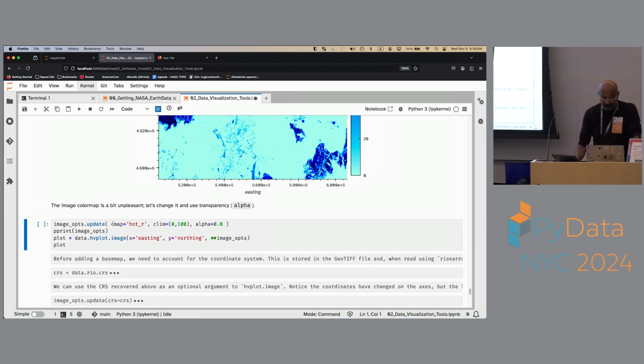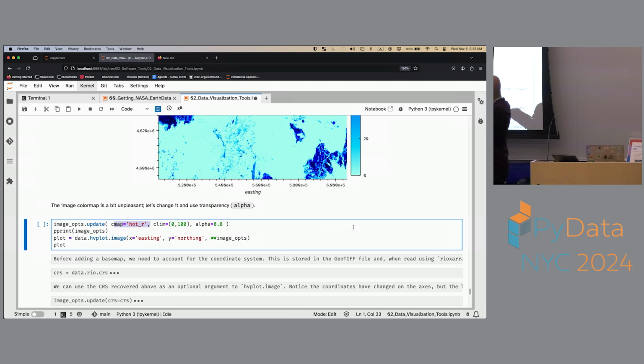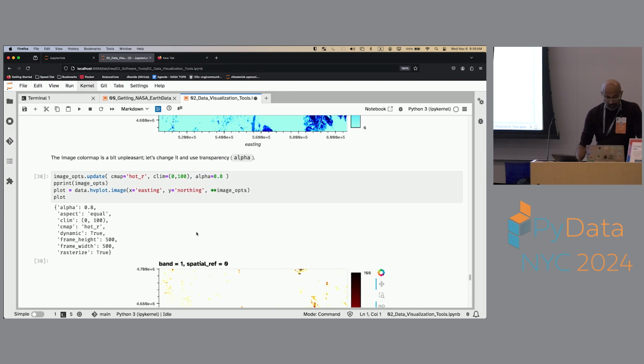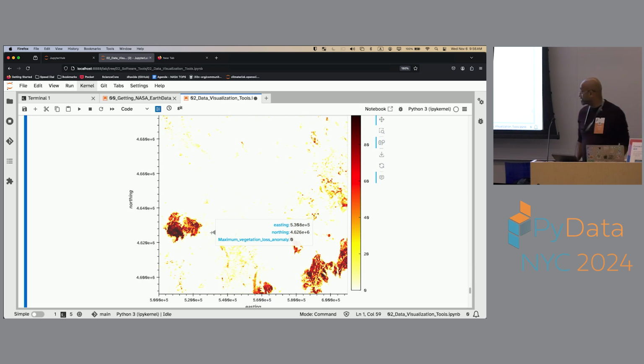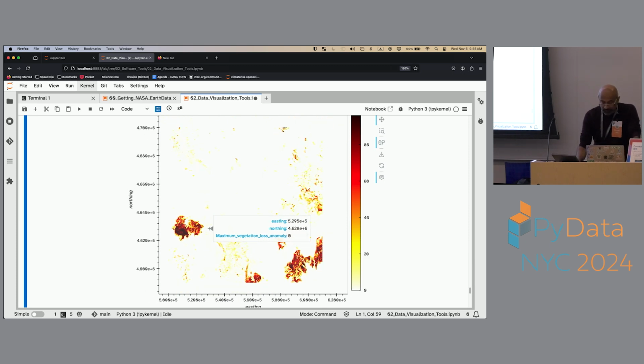I'll add a color map. I'll use color map hot. I'll also clip it. Remember when I was plotting before, the image had values between 0 and 100 and then 255. So I will set the limits from 0 to 100. And I'll also set a transparency value, alpha is 0.8. Right, so again, I'm just slowly building up this dictionary, and now I have something that's a little bit clearer to see.